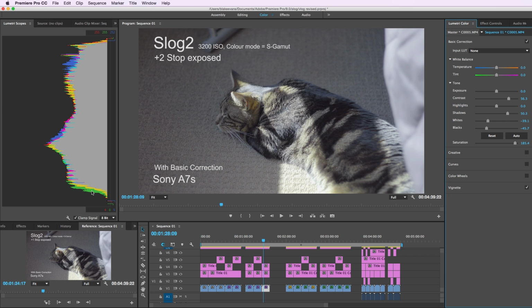And I'm basically just looking at my levels over here, and I'm adjusting everything so that I can tell that I'm just starting to clip the darkest darks and just starting to clip the whitest whites. And then I've also increased the saturation a lot because I'm in the S-Gamut color mode, which is a very desaturated color mode as well. Anyway, so that's what that looks like.